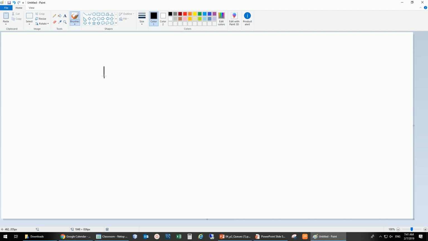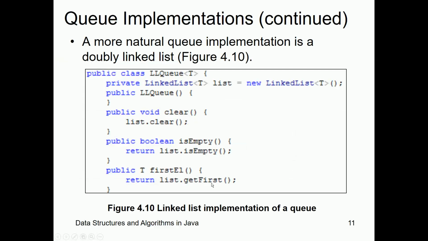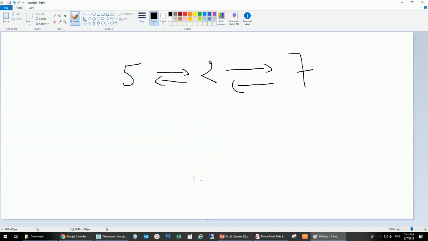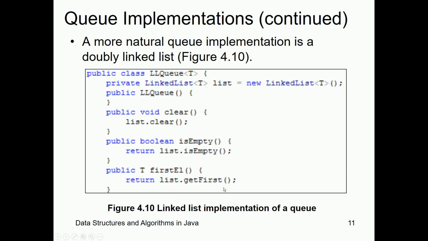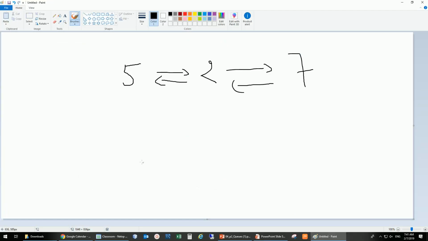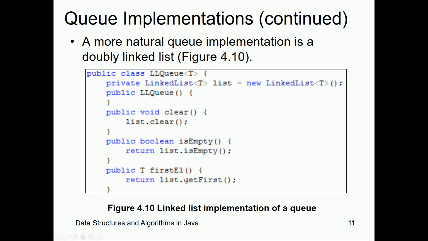Now if I have a linked list, if I put 5, well, let me just represent this way. I put 5, and then we have this double linked list, whatever, and then 2, and then 7. If the first element is getFirst, that means when I'm dequeuing, which one am I dequeuing? It depends. Well, you see, it says here, getFirst. This is the first element. So that means my first element is ahead. So it's, I don't know. Well, tail.